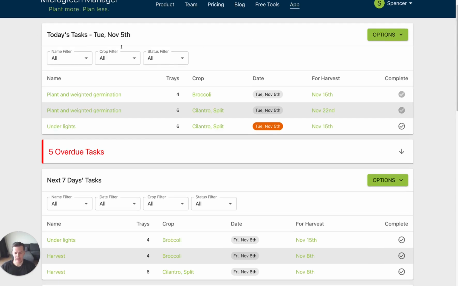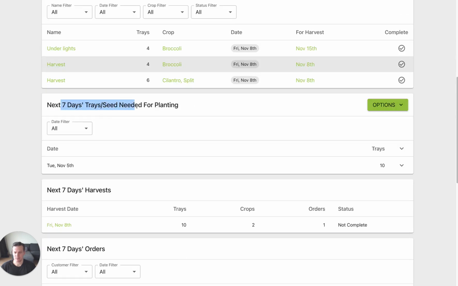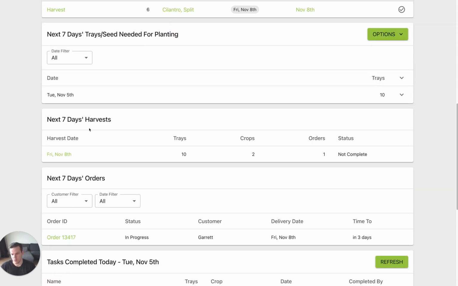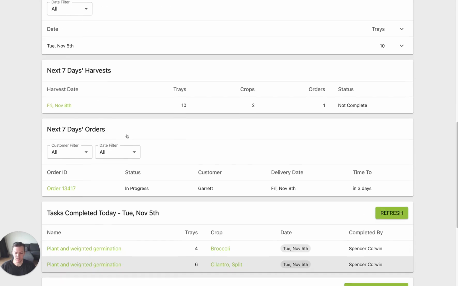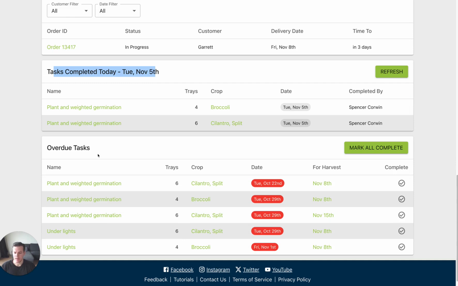So we have today's tasks. We have the next 7 days tasks. We have a nice little summary of the amount of seed and number of trays you're going to need for planting coming up, and so you can see a breakdown there. We have the next harvest coming up, orders coming up. We have our tasks that were completed today, and then we have our overdue tasks, which are just tasks that should have been completed in the past. They have a task date in the past, but they haven't been completed yet.